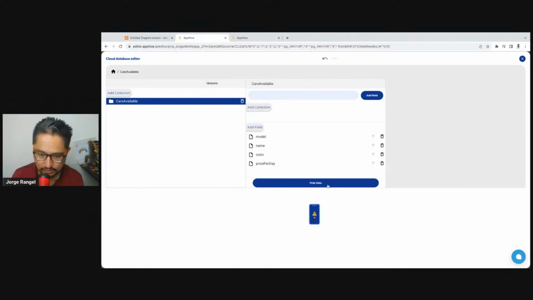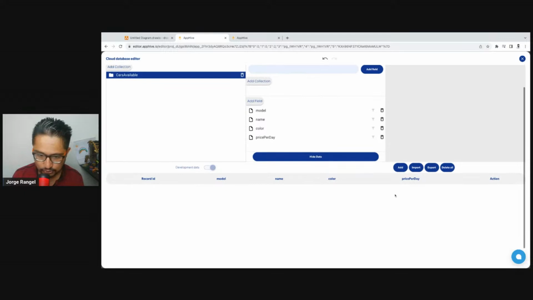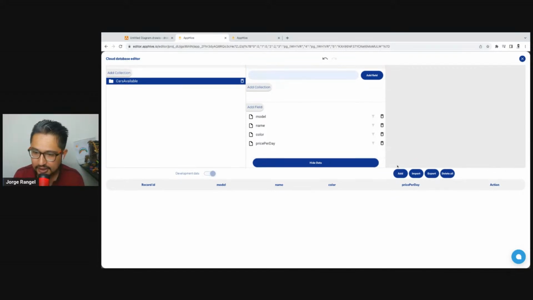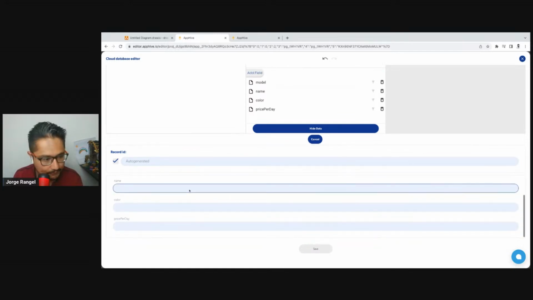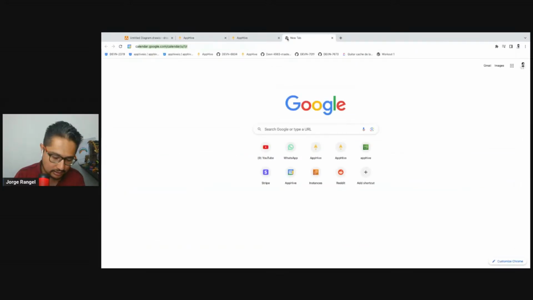Okay. Let's open the data by clicking on this button, and here let's add manually some vehicles. Remember, this action is going to be done by another application, which is the administrator application. But for now, in order to check out how it looks in the customer application, I'm going to be adding it directly here in the database editor. So let's add a new one, and let's add our first car, the model. Okay, let's search cars catalog online.